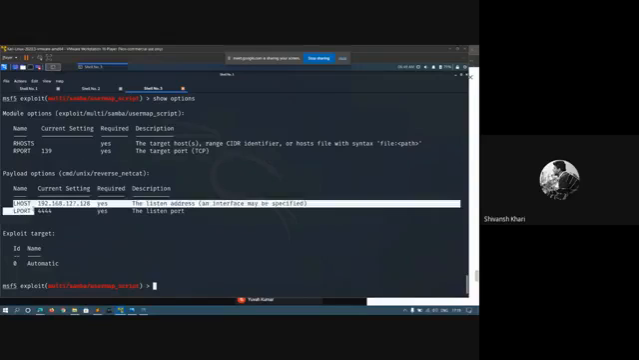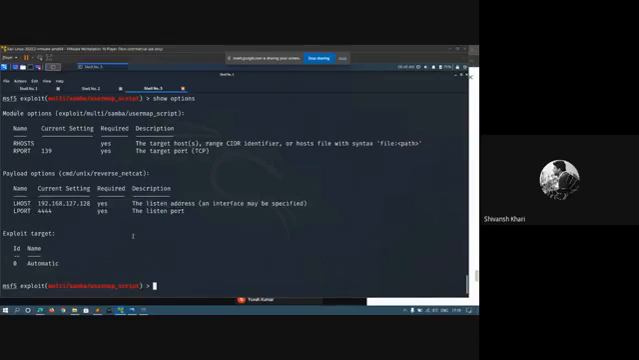What are this LHOST and LPORT? Can anyone tell me? Sir, our IP and our port, on which we want to listen, for the attacker. Yeah.